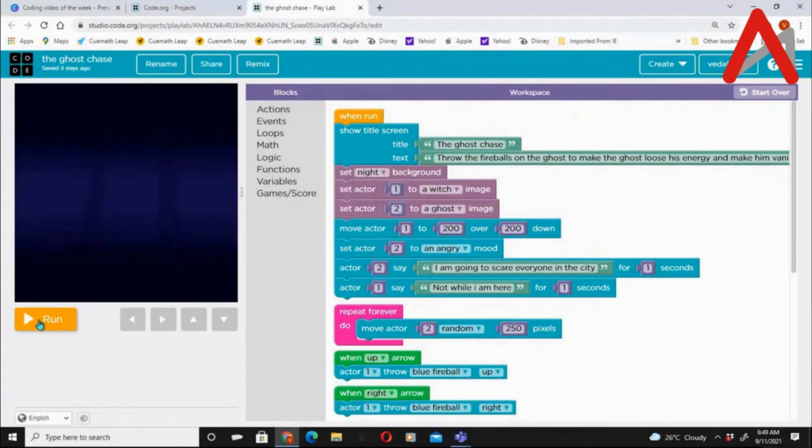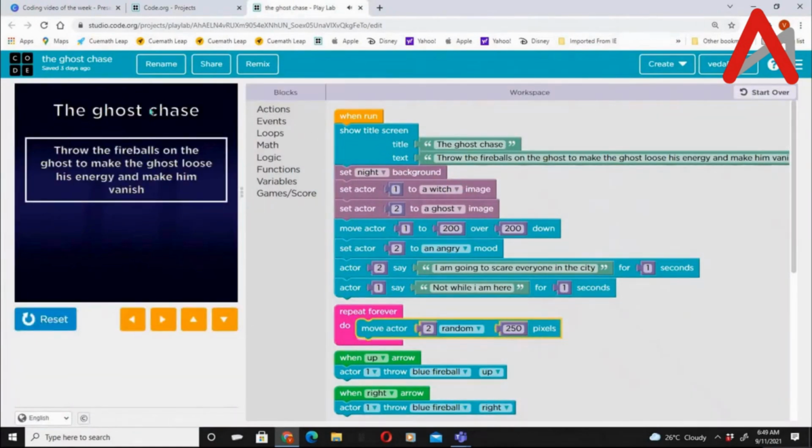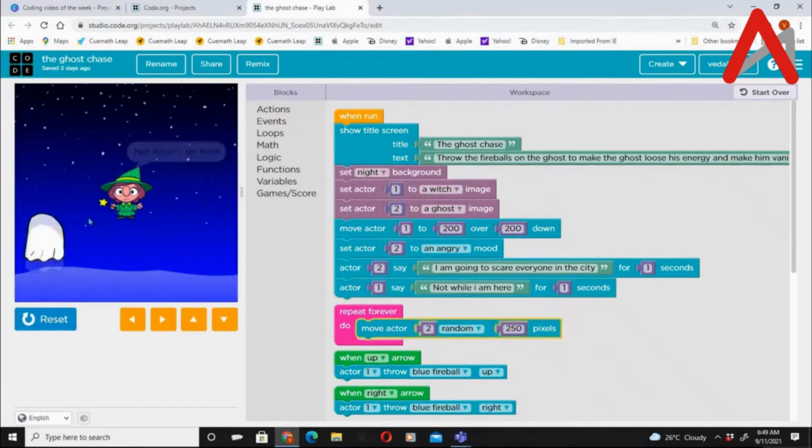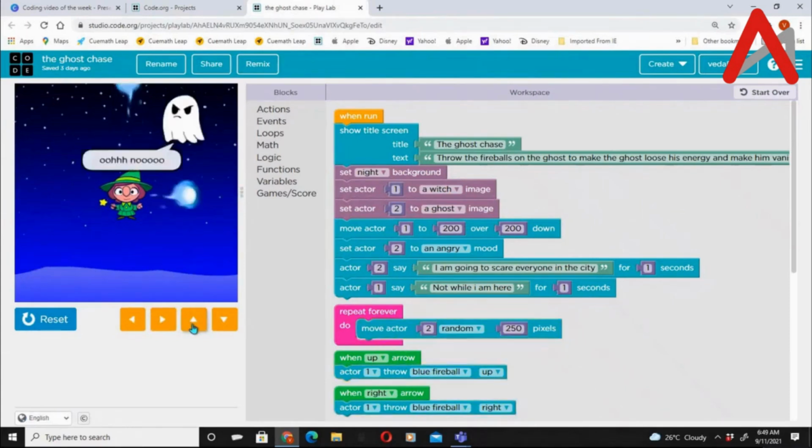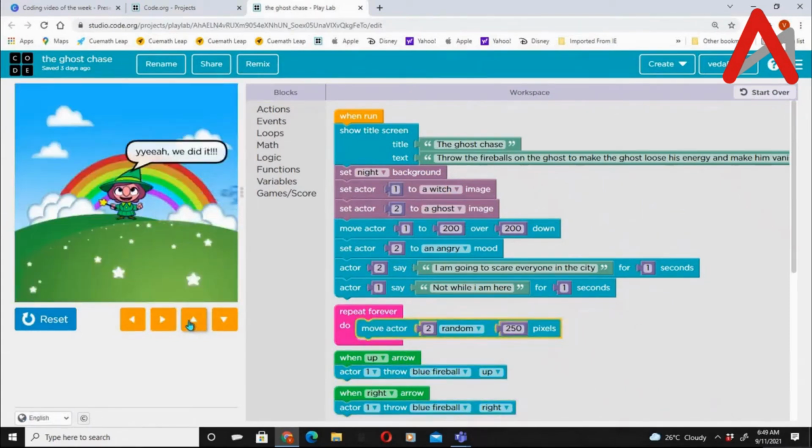So let's run. There is the name of this story. And there you go. The witch and the ghost say a couple of things. They have a short conversation, and then you're supposed to fire the fireball by clicking on the arrow keys. You can use the arrow keys on your keyboard as well. So you have to keep trying to shoot it. And then I think there's a target of 10.